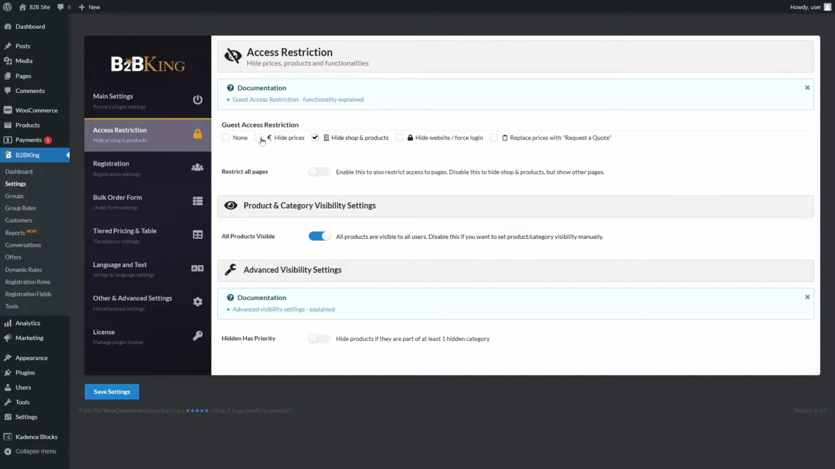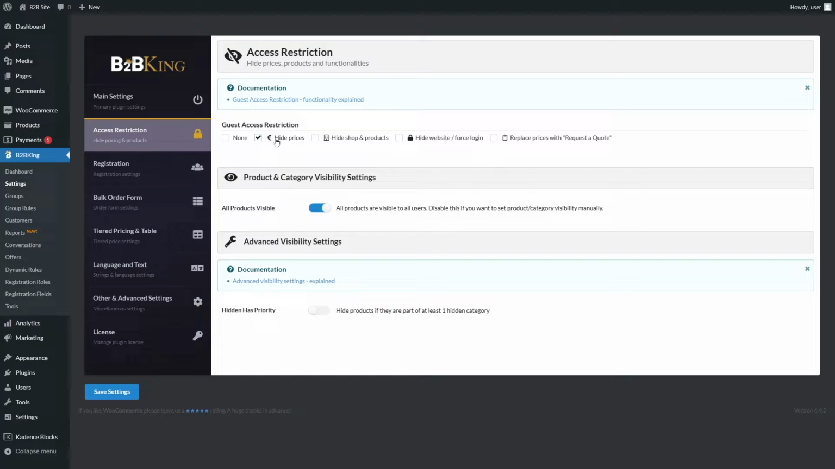Okay. And for guests, you can normally hide the price, or you can choose this option where the prices will be replaced with a request a quote button. Okay, so if you're building a B2B website only, this might be a good option that you can select. And here you can see there's another option that says all products are visible. So here it says all products are visible to all users. Disable this if you want to set product category visibility manually. So if we disable it, we can actually manually control which products or which category will be visible to the users. Okay, so currently we are going to enable this.